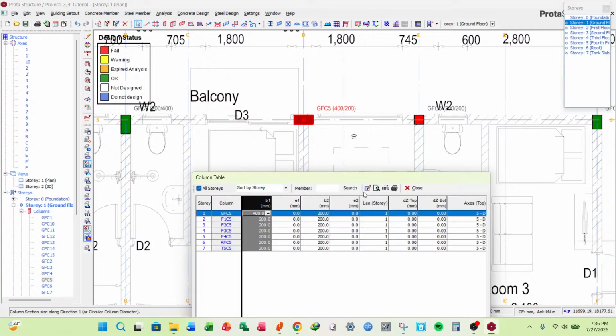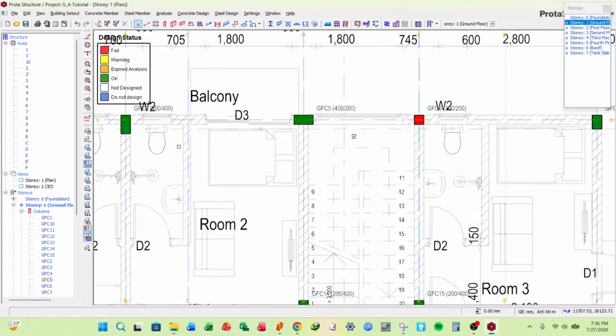Generate it to upper stories. Done. Keep saving your work, okay? Endeavor to save.